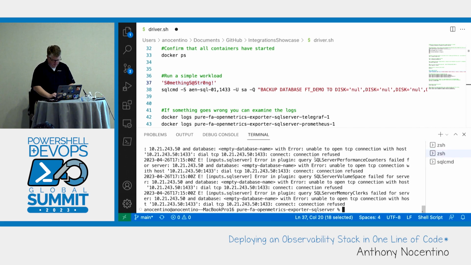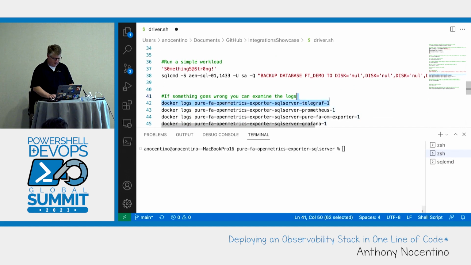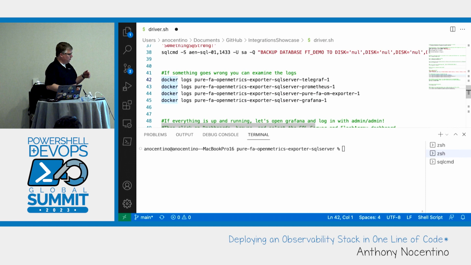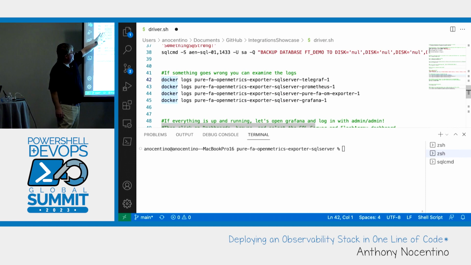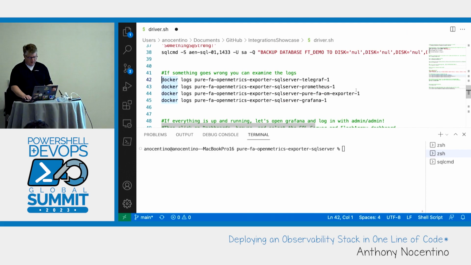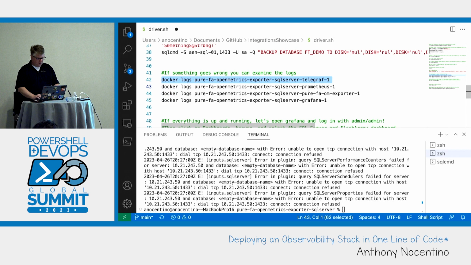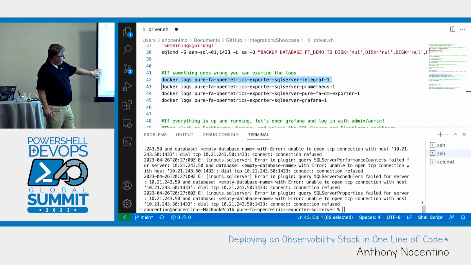So I am doing a couple things here. Let's go ahead and clear that. So I just kicked off a workload. Behind the scenes, hopefully this thing's actually working. We'll find out in a second. If something goes bump in the night, the logs are the way to go. And so if we look in here, if I do Docker logs specifying the container, we can already see I have an error. And this is intentional.